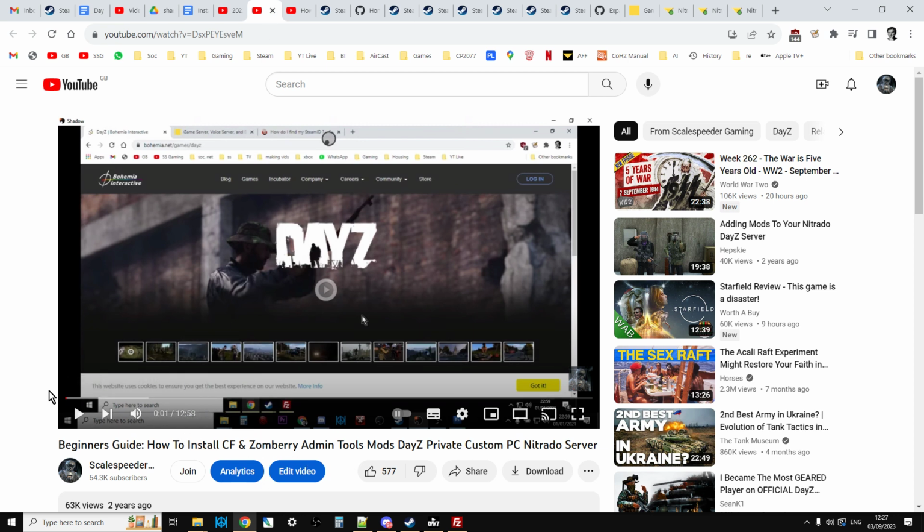Now, the admin tool of choice that the expansion guys and girls recommend is Community Online Tools. Zomberry does work with it as well, sort of. If you're going to use Zomberry like I do, there's a couple of things you've got to watch out for. One is the key binding. Normally Zomberry is bound to O, Oscar, on your keyboard, but in DayZ expansion, O brings up your quests. So you want to change the key binding. I changed it to Shift O to bring up Zomberry.